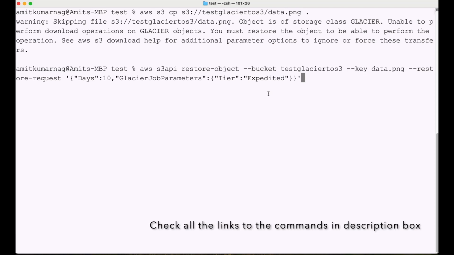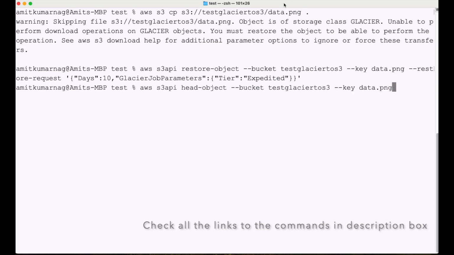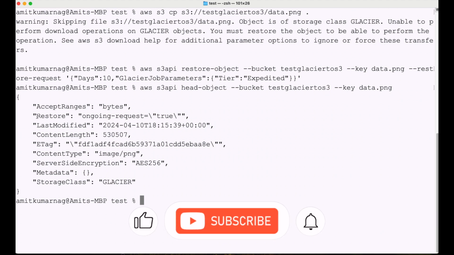So this is the restore request I will give, and if I hit enter, there is no message actually, and I have to give another command to see the job request that is going on. Now we see this command, aws s3api head-object --bucket, and this bucket name, and key is my object key. So I want to see the restore status of this object of the bucket, and if I hit enter, I will be able to see that the restore request is an ongoing request.